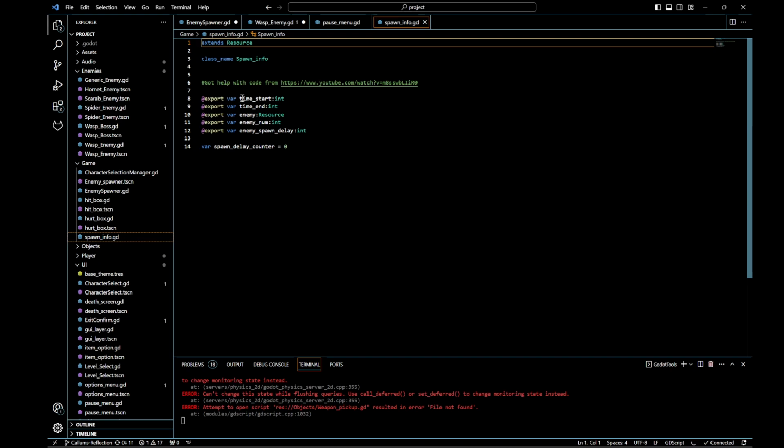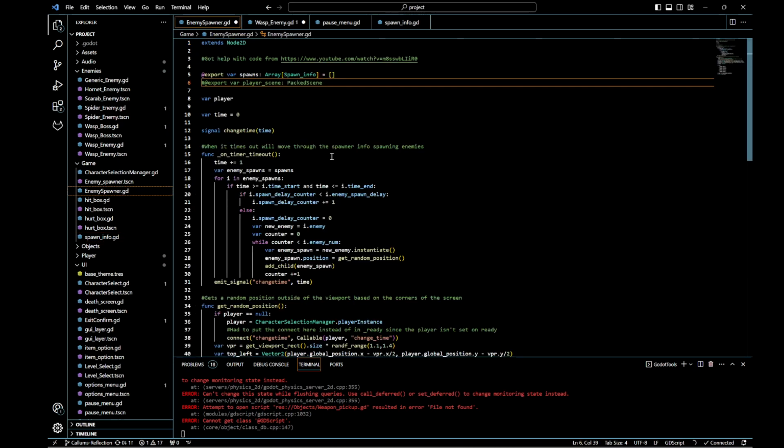As you can see, it has the time to start spawning, the time to finish spawning, the enemy itself that we want to bring in, how many of them at that tick, and then if there's an enemy spawn delay. It goes through each one of those infos that we have set up within the scene and goes through basically all its information. So the time is greater than or equal to the time start, and it has to be lower than or equal to the end time to actually even spawn.